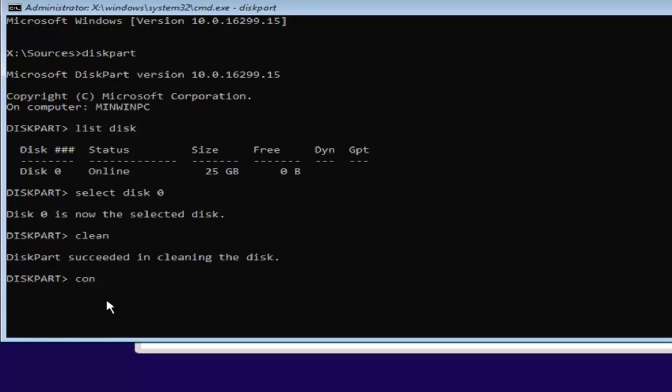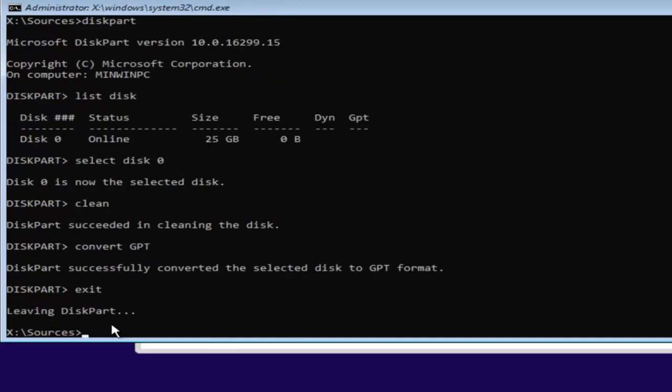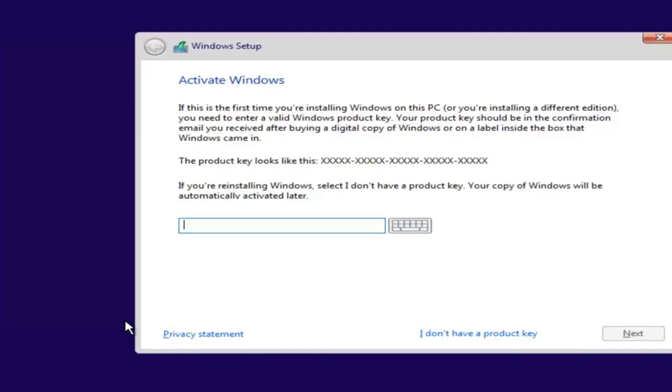Now we want to type in convert GPT, C-O-N-V-E-R-T, space, GPT. I have GPT all capitalized here just so you guys can identify it. You can hit enter, and it should say DiskPart successfully converted the selected disk to GPT format. Once you're done doing that, you're pretty much done. Just type exit in the DiskPart utility, then type exit one more time.